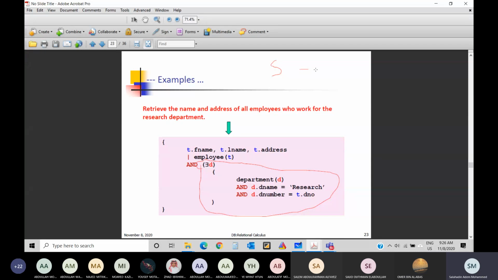Select first name, last name, and address from the employee table T. So this is the alias. Where exists, then open bracket, select, it doesn't matter what, say 1, from the department table D, where D.name is research and D.number equals T.DNO. So it's exactly like this one.